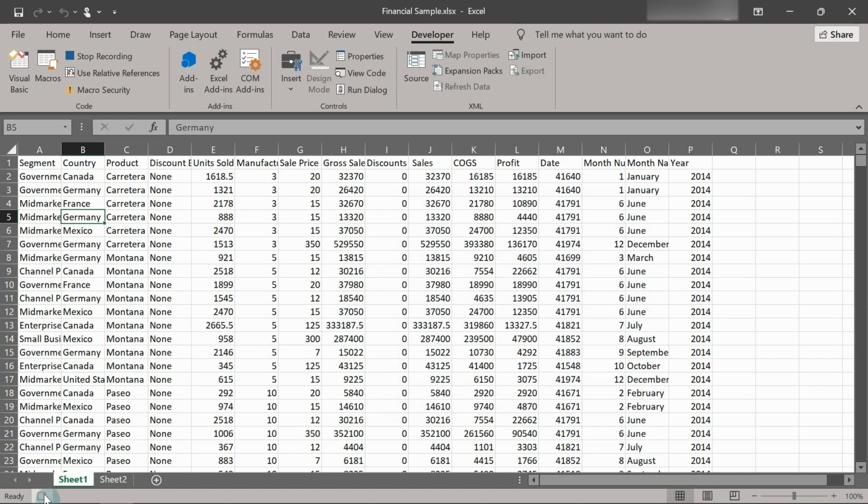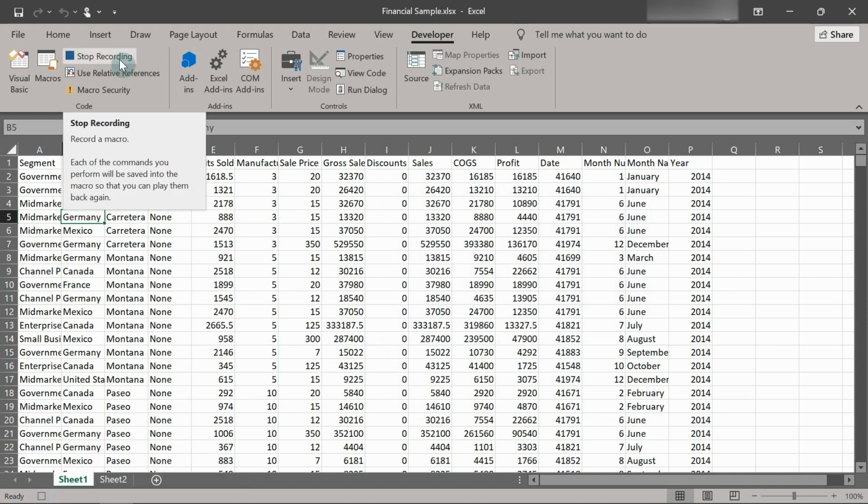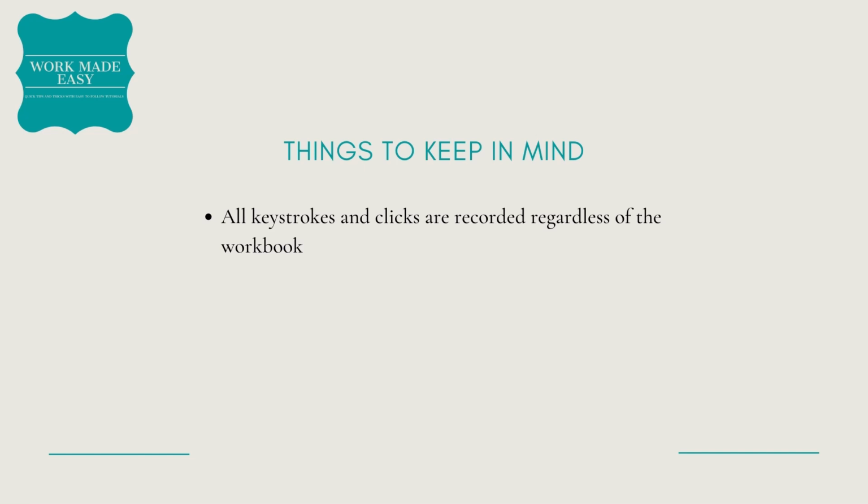As soon as recording begins, you will be given the option to stop recording. One at the bottom of the screen and the other at the top. Few things to keep in mind when you're recording. During this time, all keystrokes and clicks are recorded regardless of the workbook. If you go to another workbook or open another one, that action will be recorded. Avoid unnecessary actions. In larger projects, unnecessary actions can impact functionality.